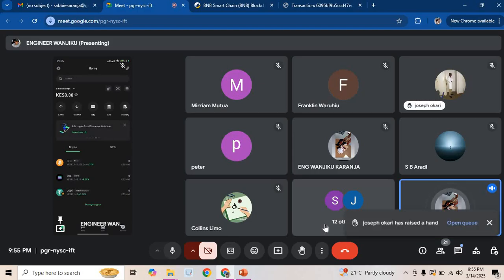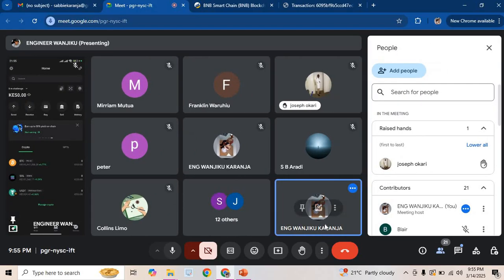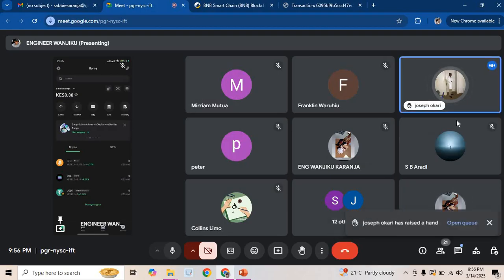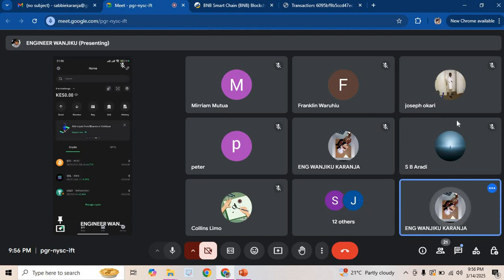Someone give it a try. Joseph, let's go. Binance Smart Chain. Yes, the Binance Smart Chain, and it's what we're calling the BEP20 address. So if someone wants to send me USDT, I'll have to ask them on which network.